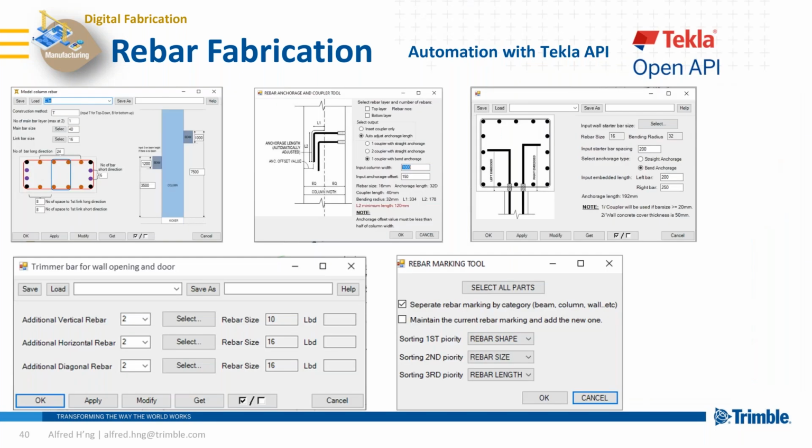As mentioned, to speed up modeling and to overcome those very tedious tasks, we make use of the Tekla Open API and programming to drive customization and applications on Tekla. For example, creating the column rebar, the starter bars from wall, from beam, and so on and so forth. So let's take a look at one example. Next please.